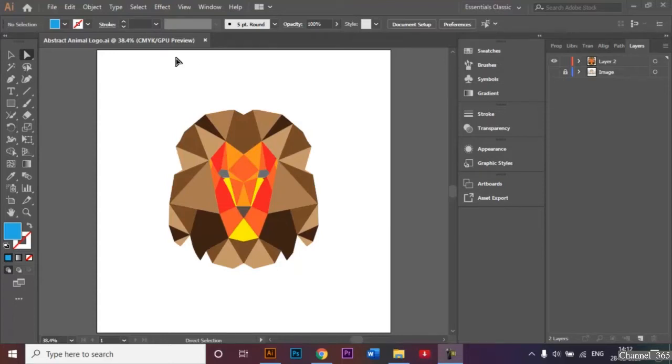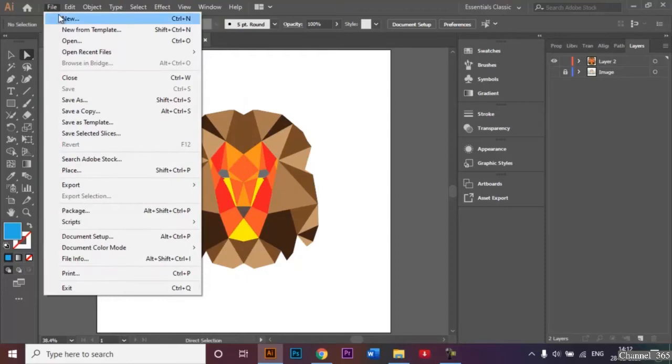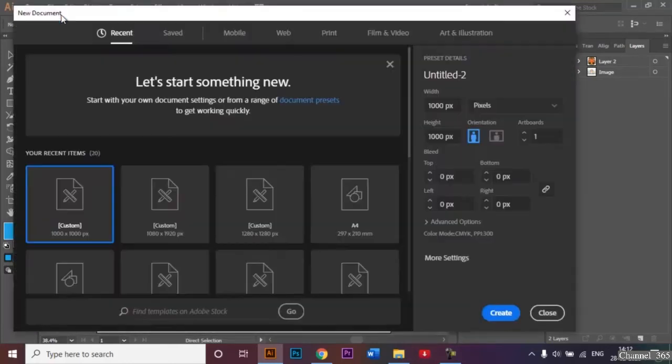Right. So the first thing I'm going to do is open a new document for this. For this video, I will be using this custom size document which is 1000 by 1000 pixels, and I will be renaming my document to abstract lion logo, since I'll be showing you how you can recreate that abstract lion logo.